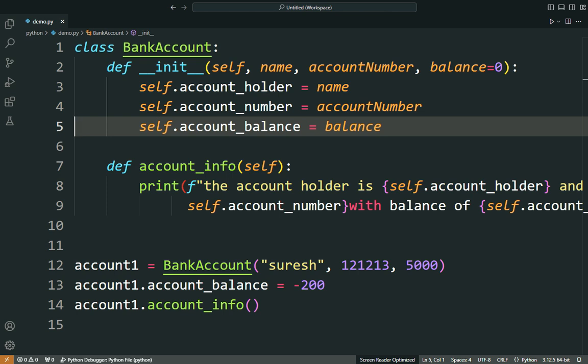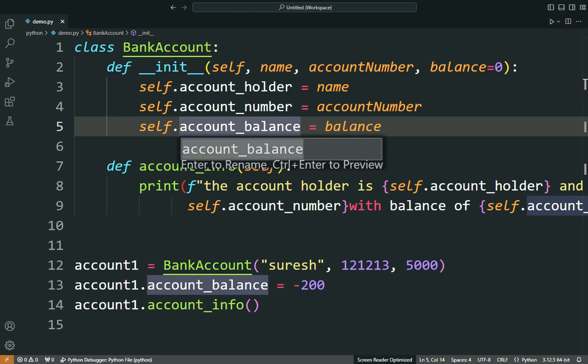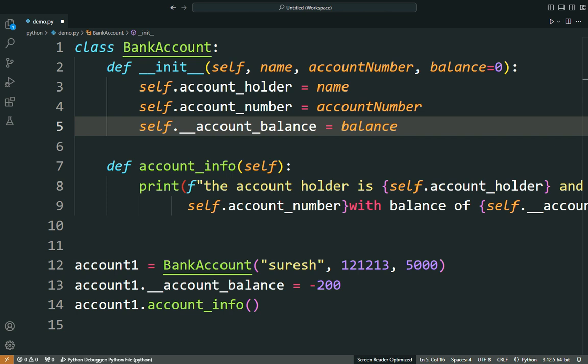Rename the balance variable. Keep your cursor on the attribute name. Press F2, type the new name and press Enter to commit. Okay, there is already account underline balance. Prefix the attribute with the double underscore, so it becomes __account_balance. Hit Enter.